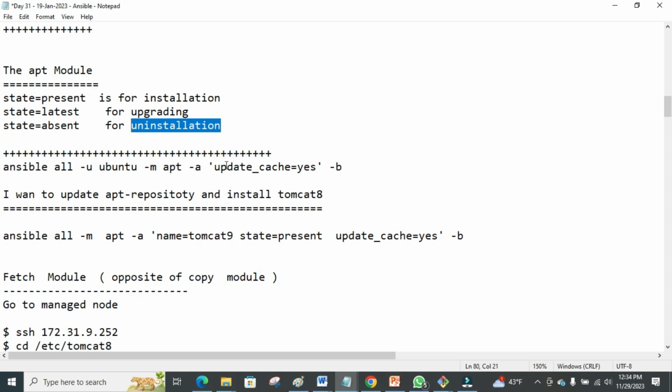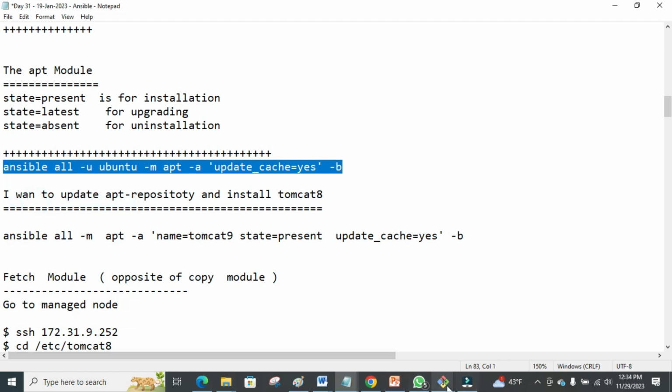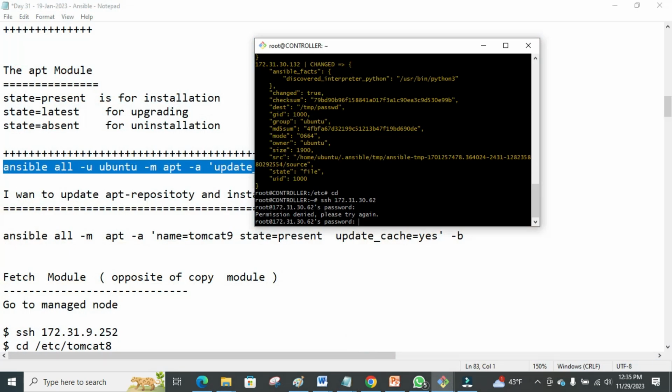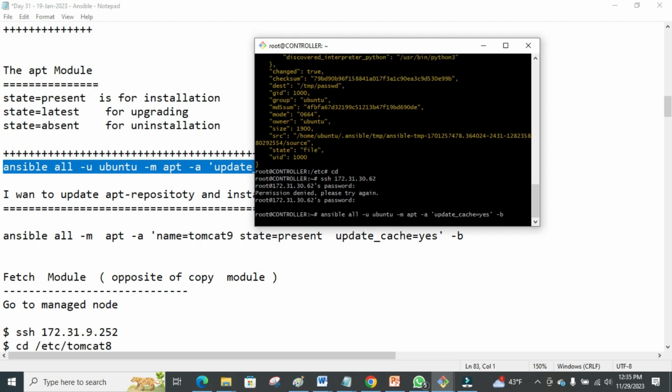Let us update. You are going to use ansible -u ubuntu. The module is the apt module. The argument is update_cache. This is what you use in order to do update. Okay, -b for higher privileges. So let us update all our managed nodes. We are trying to do updates to all our managed nodes, so all the nodes are going to be updated.